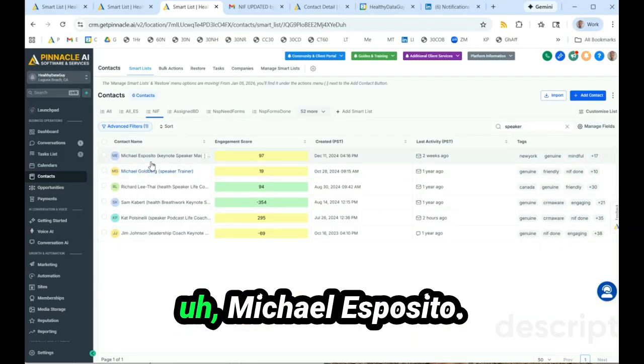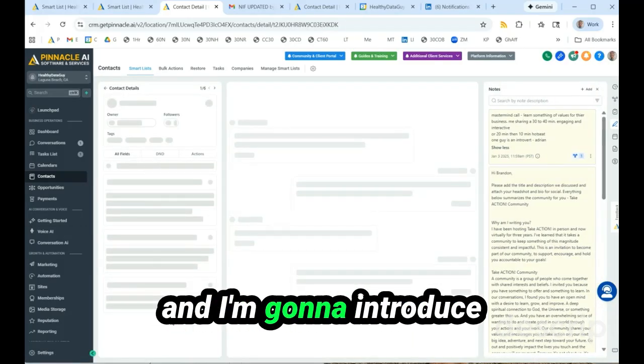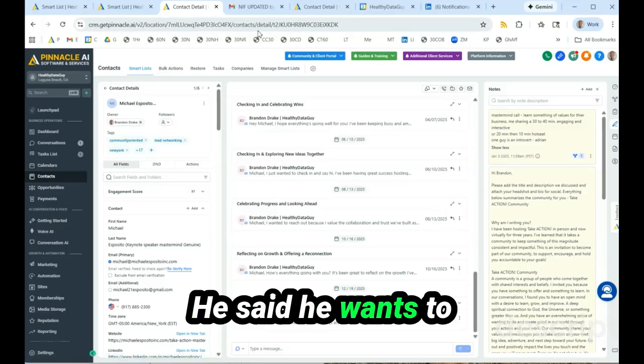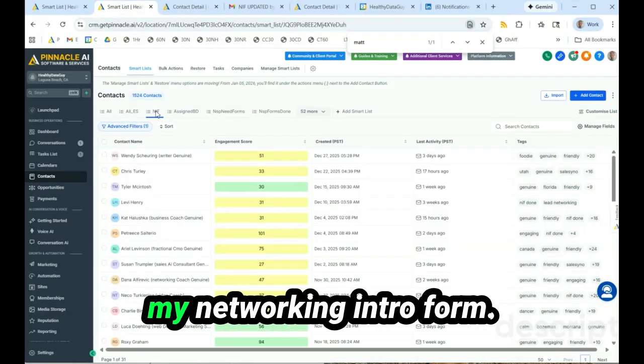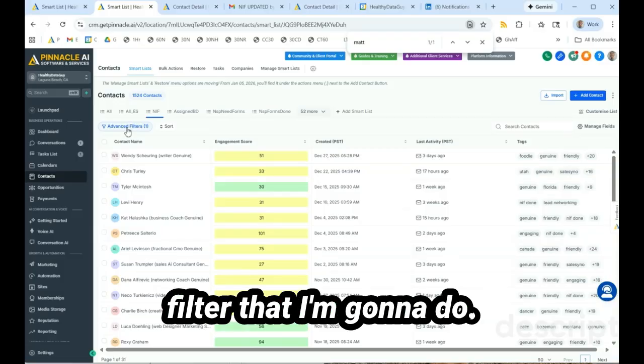I'm going to type in speaker. And I found a speaker, Michael Esposito. So I'm going to click on that, and I'm going to introduce him to Michael. Also, he said he wants to talk to networking hosts. So I'm going to go to all the people that have filled out my networking intro form. And also, this is another filter that I'm going to do.